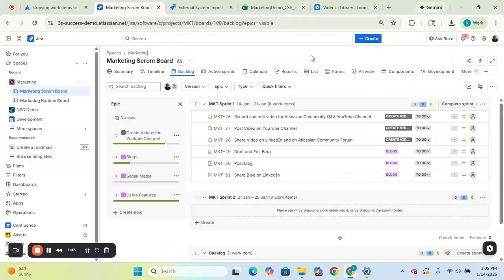Here in my demo Jira org, you can see that we are on our marketing scrum board and in particular our backlog. You can see that in the current sprint, we have 3 stories. These 3 stories pertain to creating videos for our YouTube channel. So we have record and edit video for the Atlassian Community Q&A, post the video on the YouTube channel, and share a video on LinkedIn and the Atlassian Community Forum.